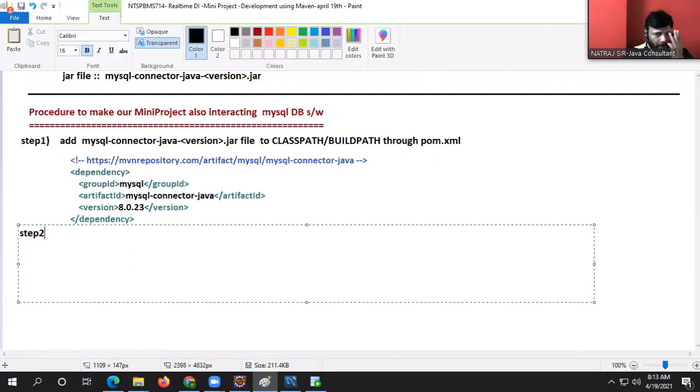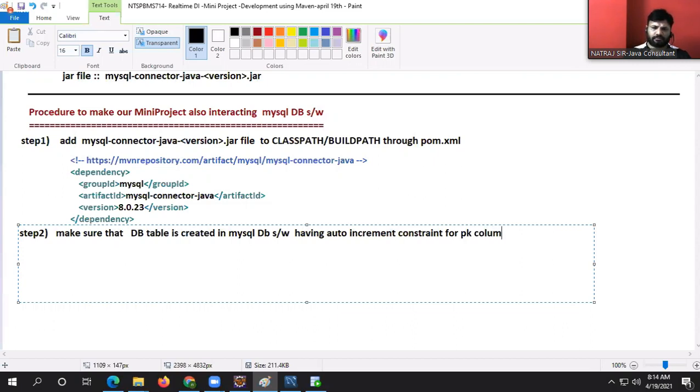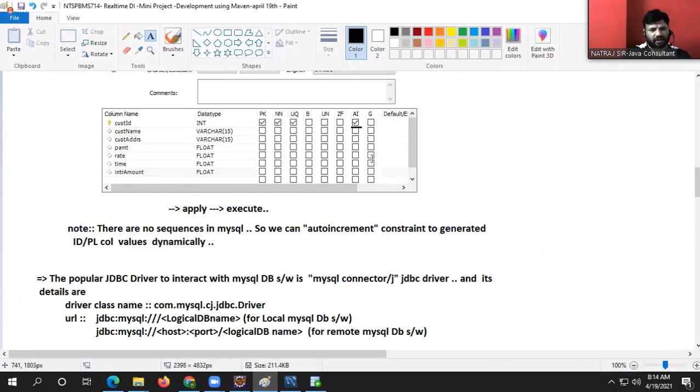Step number 2. Make sure that the DB table is created in the MySQL database software having an auto increment constraint for the PK column, as shown above. As shown above, already we have given the entire story.